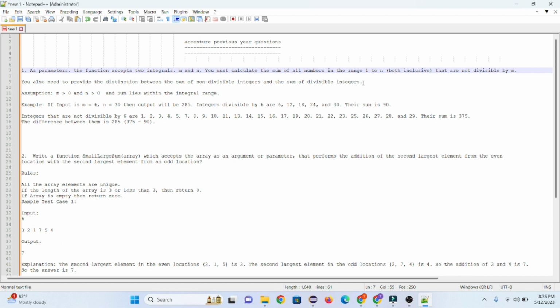So if the input m is 6 and n is 30, then the output will be 25, because the integers divisible by 6 up to 30 are 6, 12, 18, 24, 30, and the integers which are not divisible by 6 are all the other numbers till 29. So the sum is 375. We need to subtract the sum of divisible integers from the sum of non-divisible integers. That is the difference.